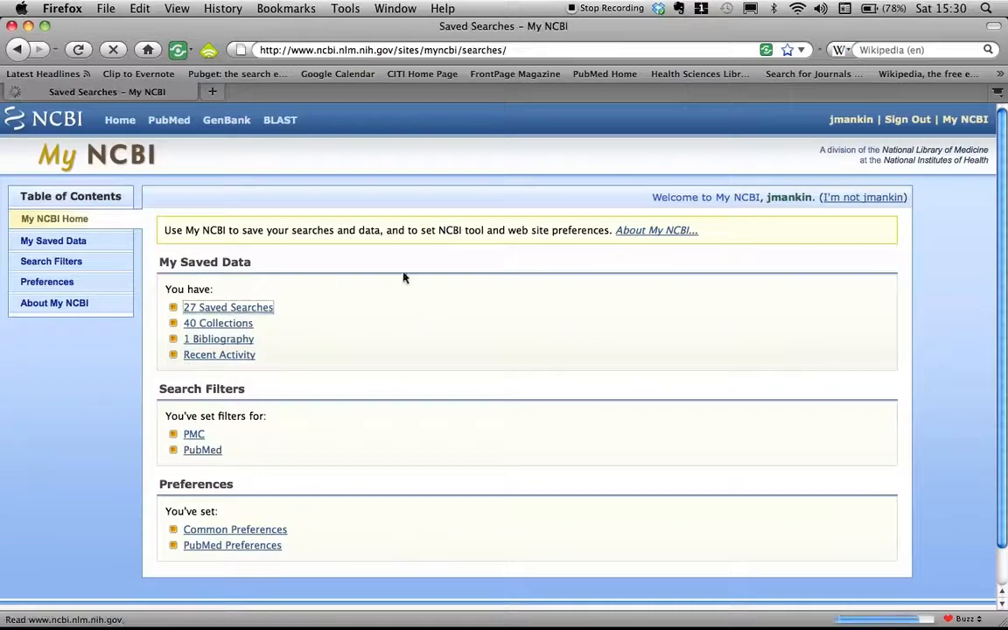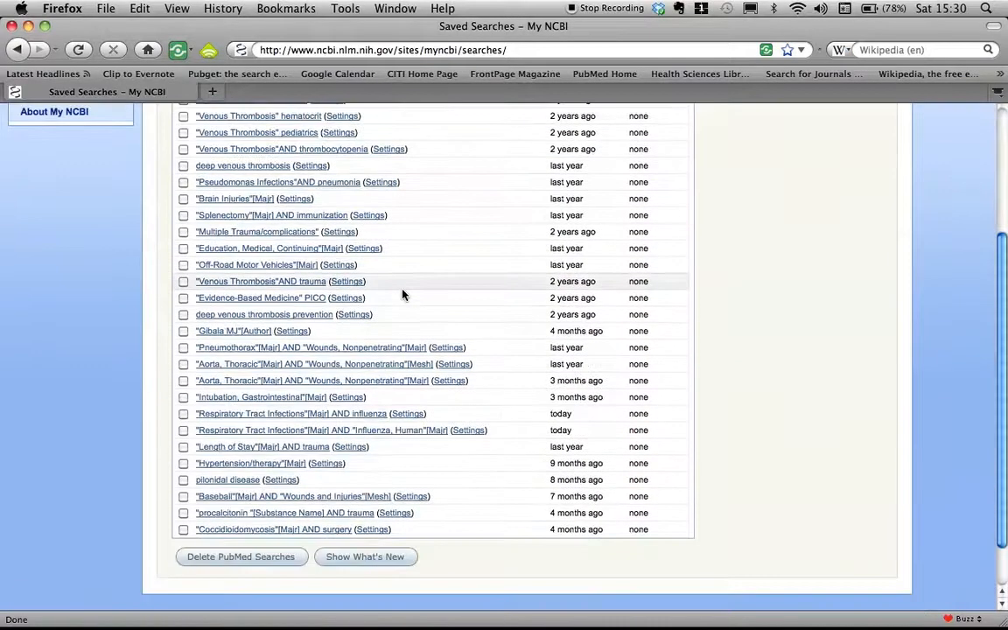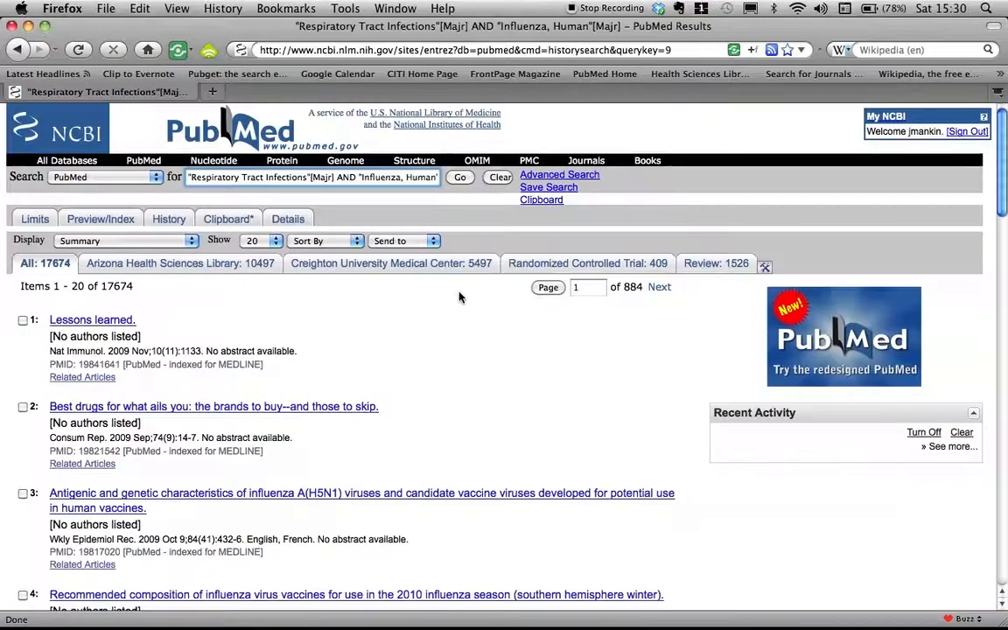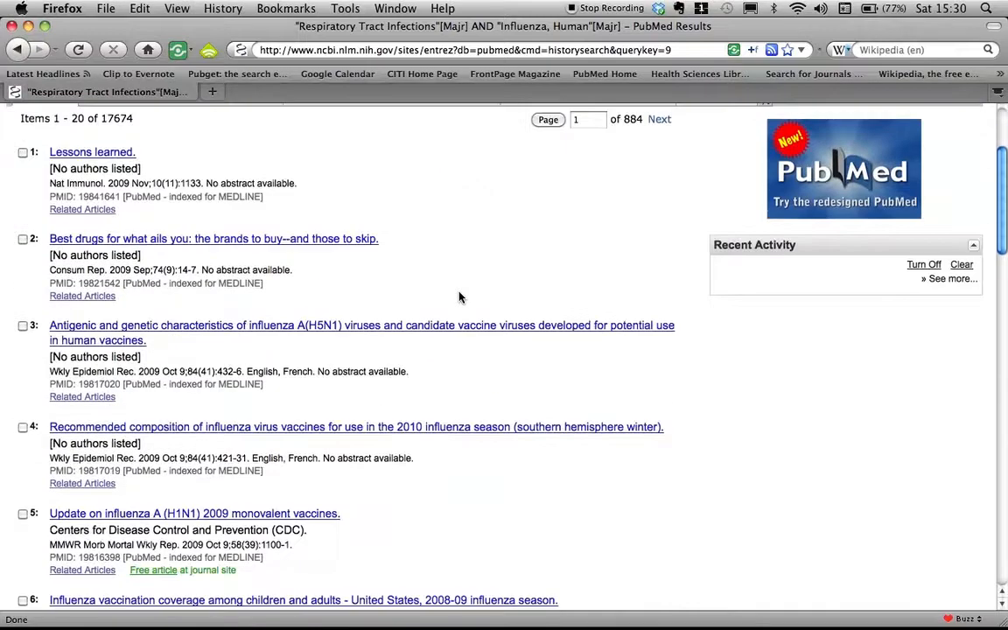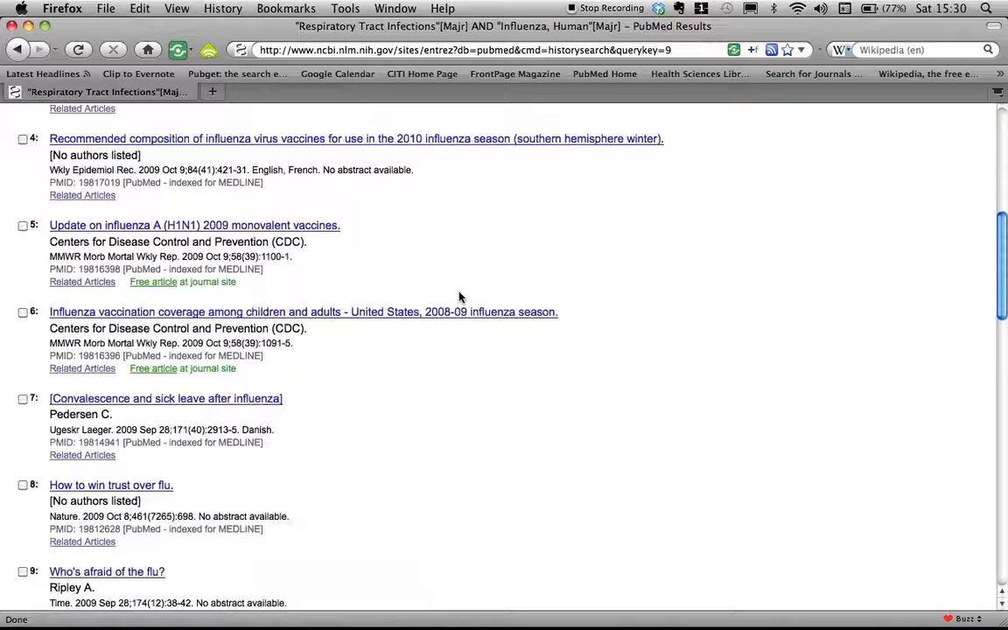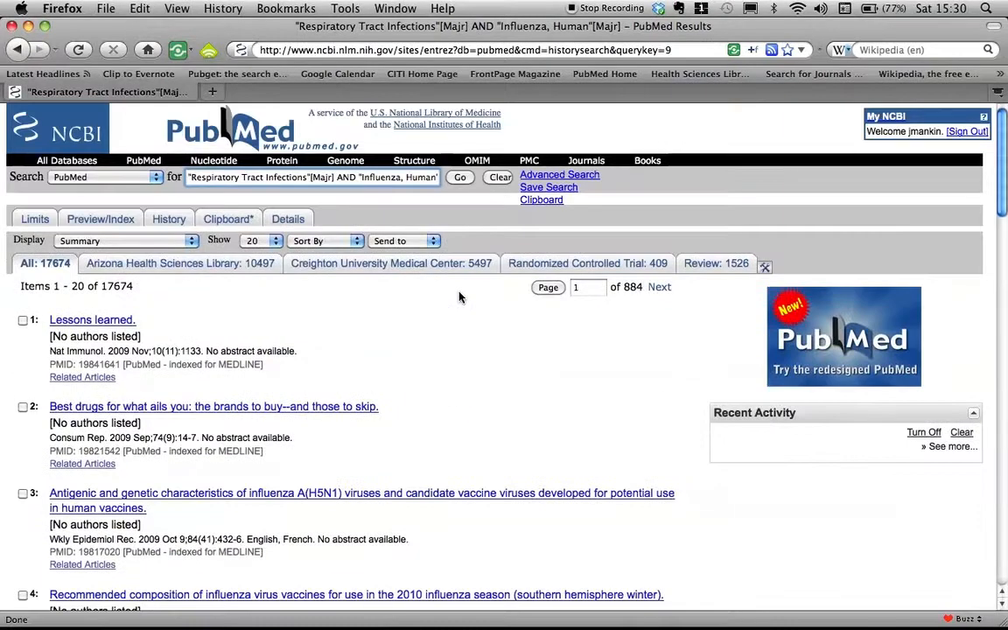I've added this to my collection, so there's a lot in here. But here's respiratory tract infection and influenza. If you go to this and click on this, this will bring you right back to the search, and it will update the search as needed. So this is going to conclude part one.